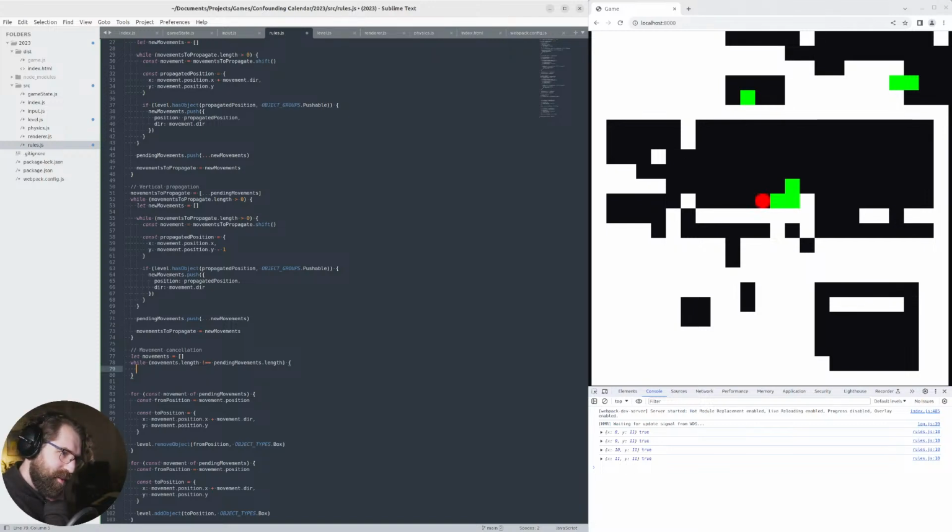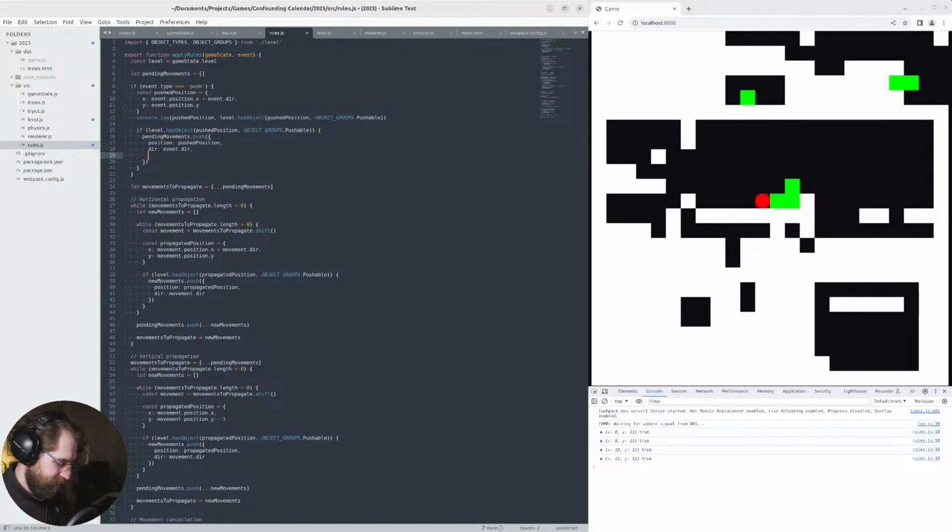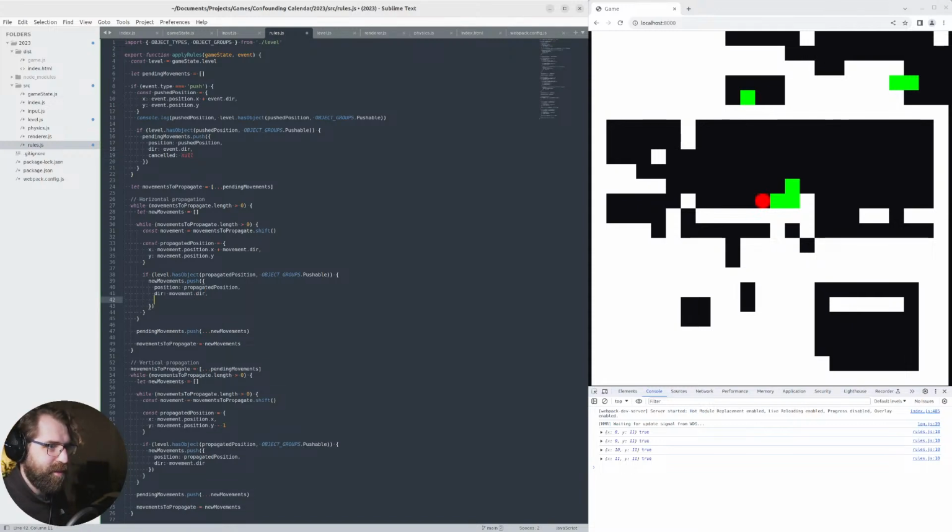It's a bit awkward. Is it? It's not that awkward. Why don't we, okay, pending movements. Why don't we like stick a thing on it whether it's cancelled or not? Cancelled. No. Yeah, it's slightly awkward. I've got to make sure I do my comparisons well, but it's fine.